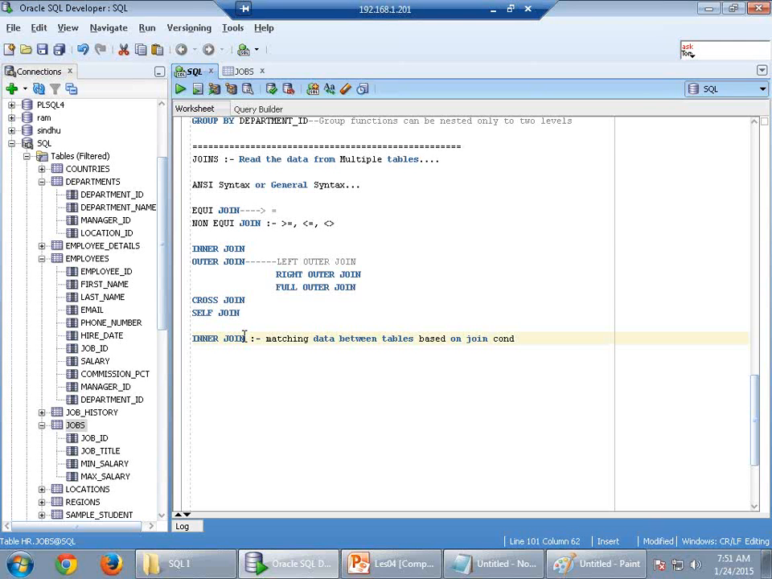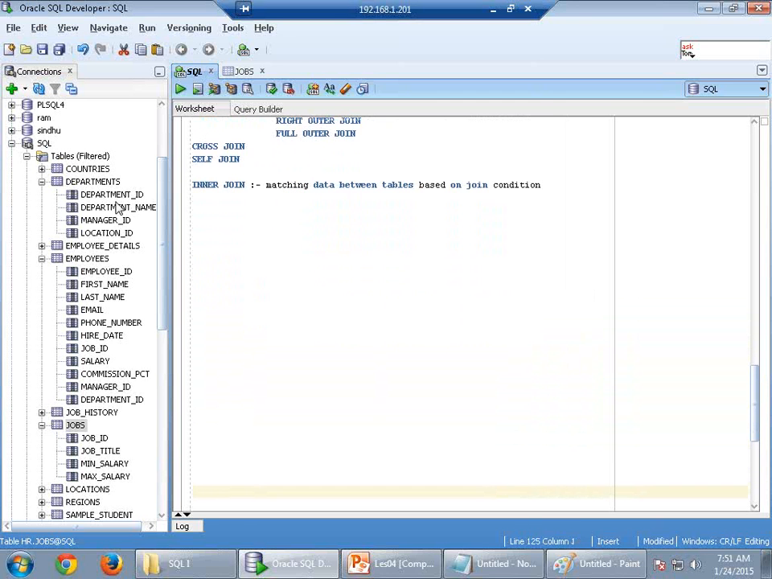Now let's try to write an inner join. Concentrate here. We have a departments table and the employees table. My requirement is to display the department ID as well as the department name, and I also want to display the name of an employee, the job ID, and the salary of an employee, which are coming from the employees table. Let me write the query.